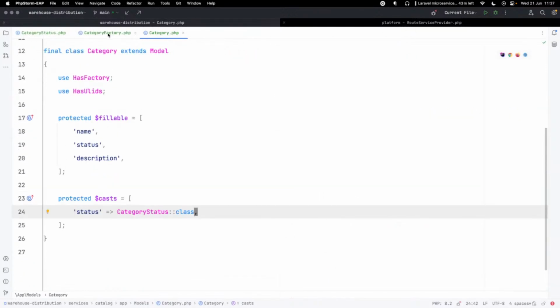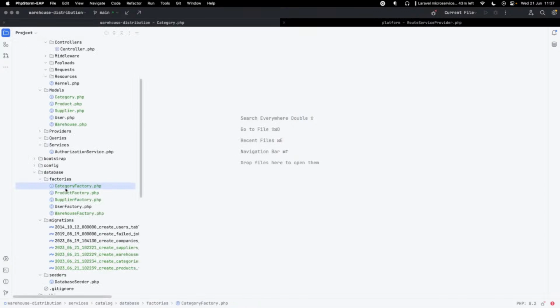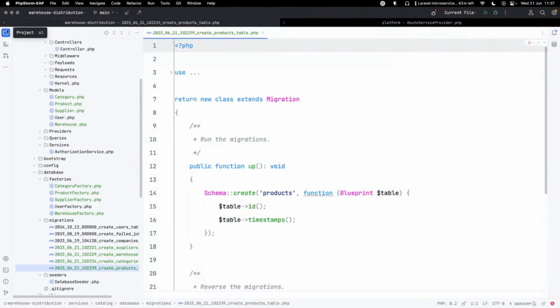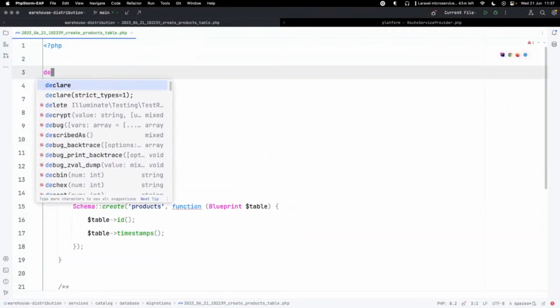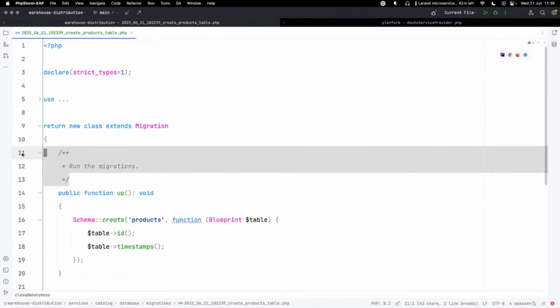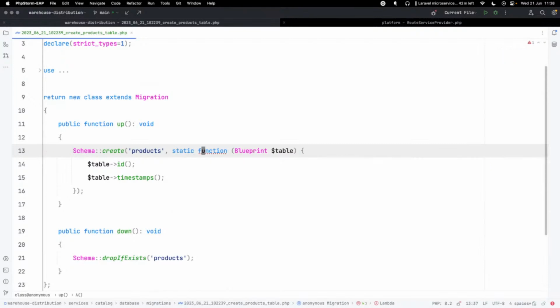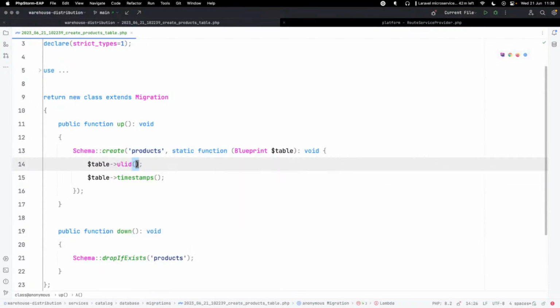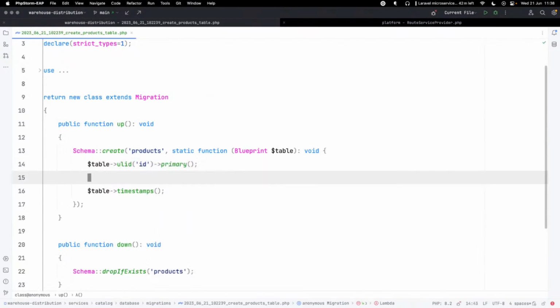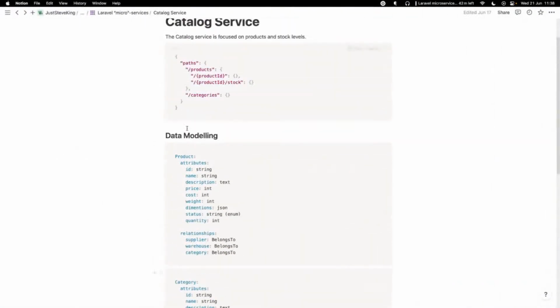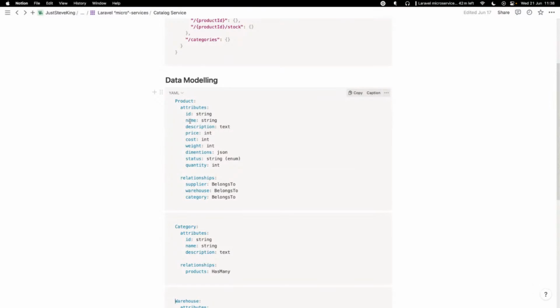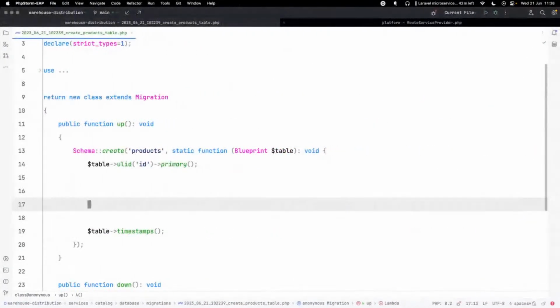So now we can finally get around to the product, which is why we are here. Caring about products. So declare strict types. Delete all of this. And what we'll do is walk through this in a little bit more detail. So ULID, ID, primary. Our product itself. We're going to have a name, description, price, cost, weight, dimensions, status, and quantity.